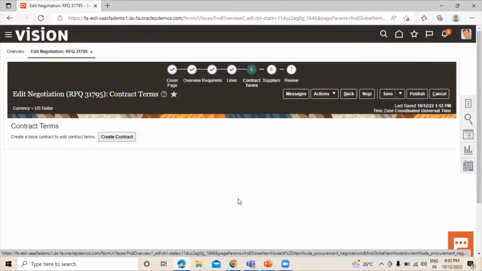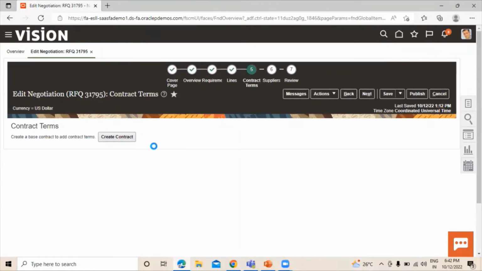Okay, any contract terms you want to specify, you can specify over here. From create contract, you can specify the contract term for that request for quotation. Right now we are not specifying any contract terms. Just click on next.